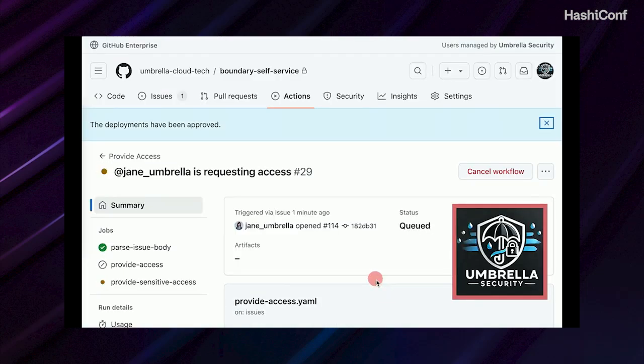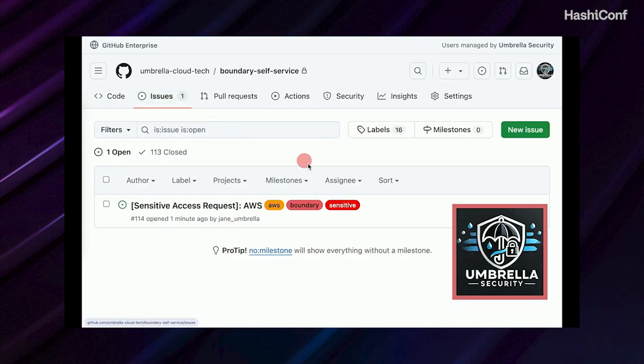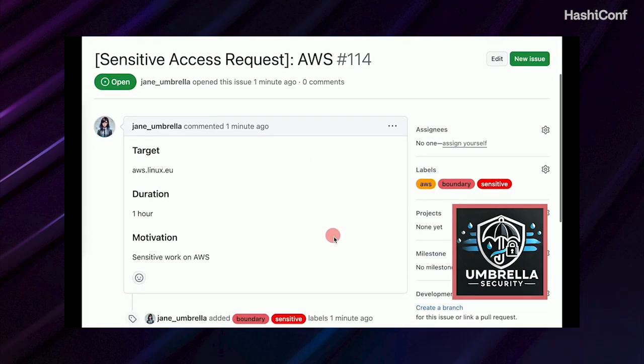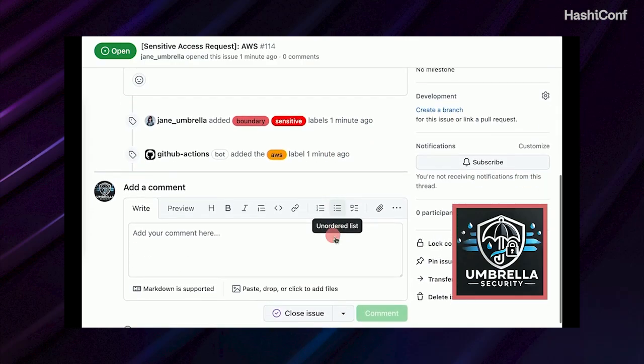And now it's the same thing. The GitHub Actions workflow continues performing its job. It interacts with Boundary to set up the required access. And once it's done, it will report back in the issue. So we can just make sure that it does here.